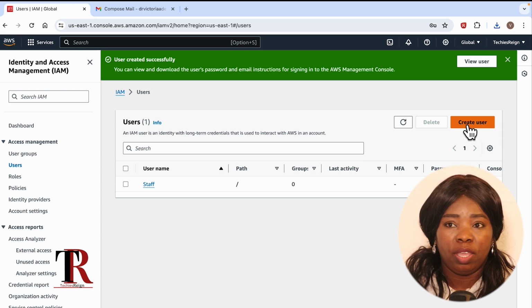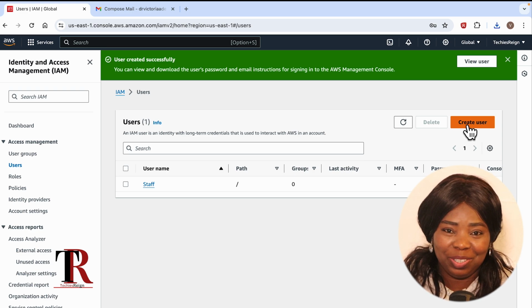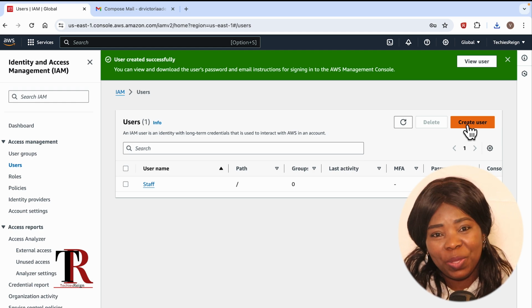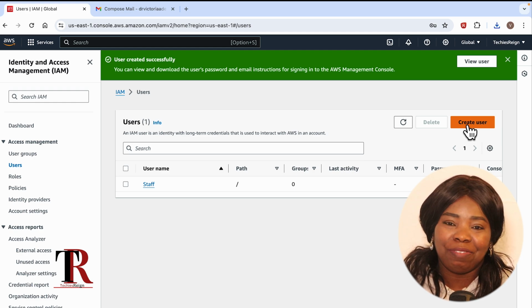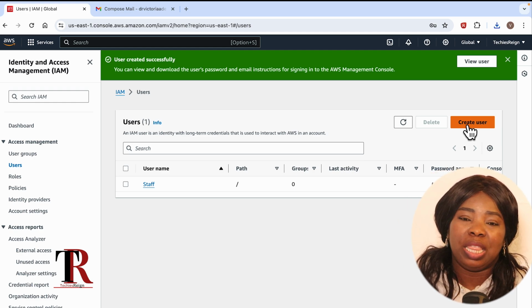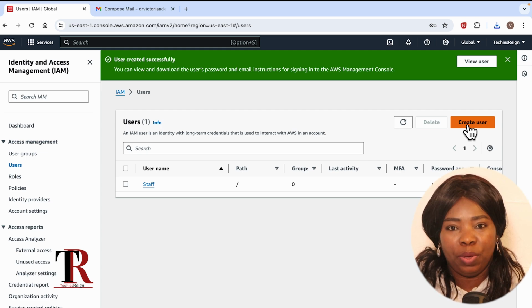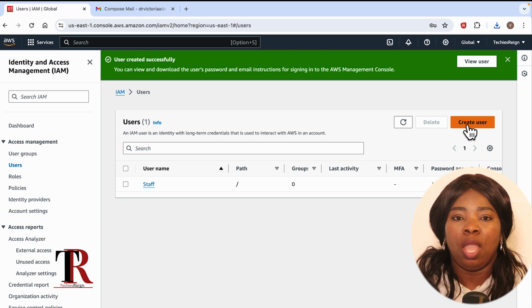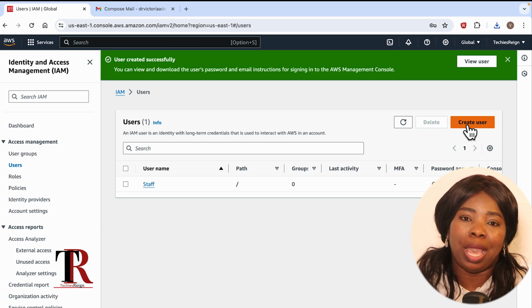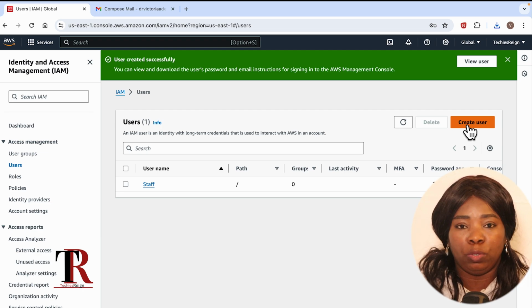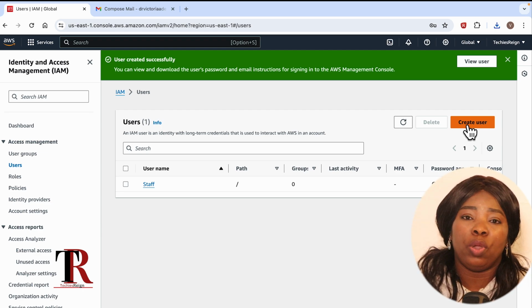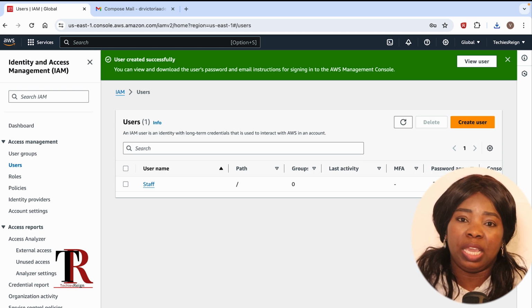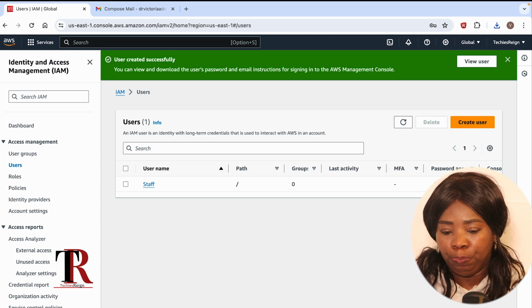From here, the member of staff can continue to work with you, continue to work with the team members, and have direct access to the exact policies and services that you want the person to be able to access. I hope we have been able to create an IAM user. If you are working alongside, are you able to create yours? Was it easy? Do you have any worry?